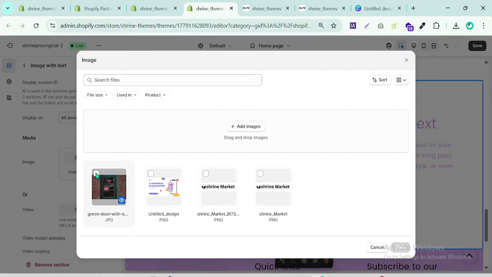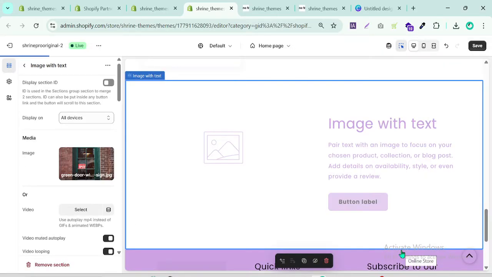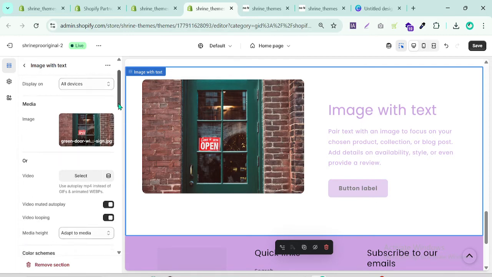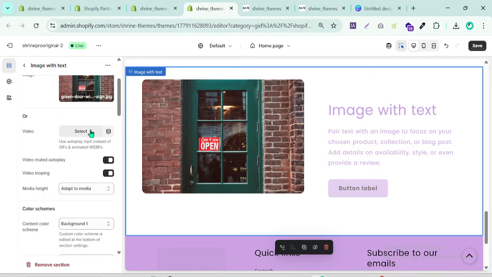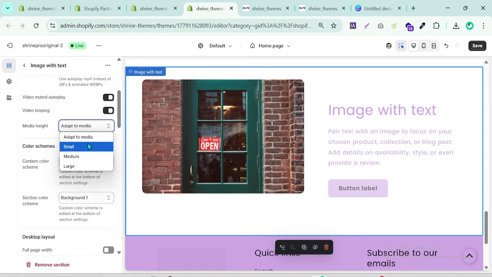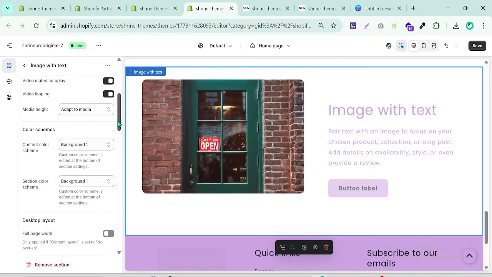So let's check it. So let's select this. Okay, for this image, and you can also choose a video. Media height you can also choose. So if you click small, it is small, so adapt to media, I prefer.